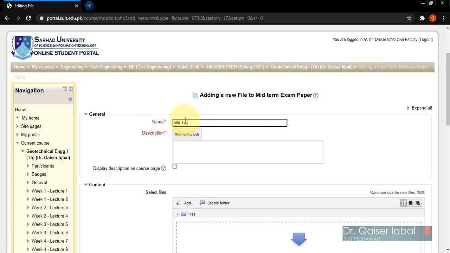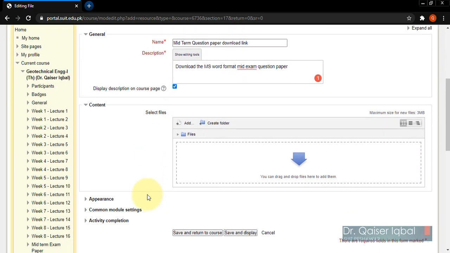So midterm question paper download link. Download the MS Word format mid-exam question paper. I will show the description here as well.